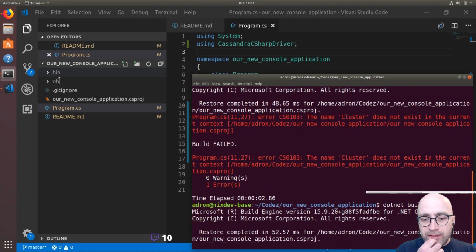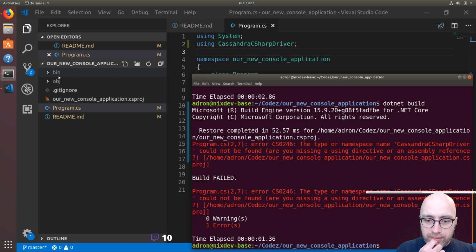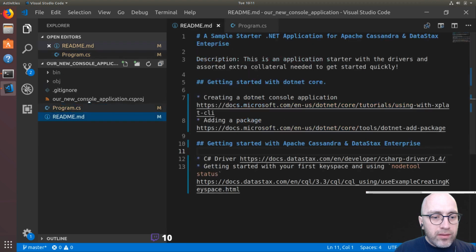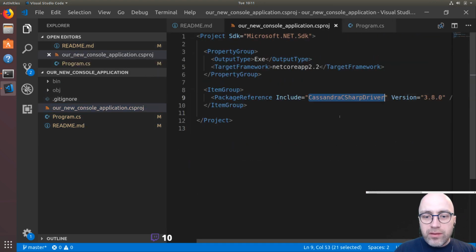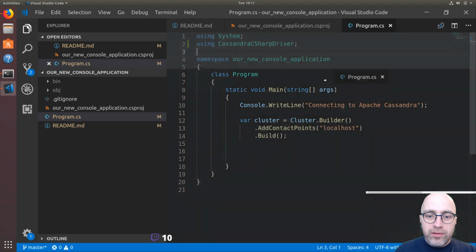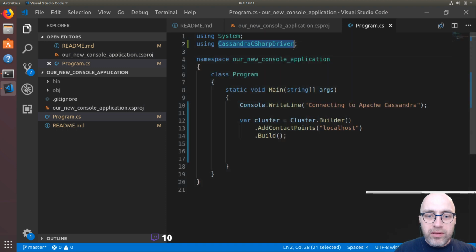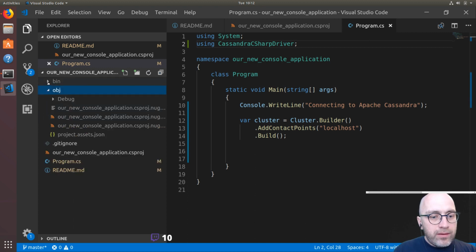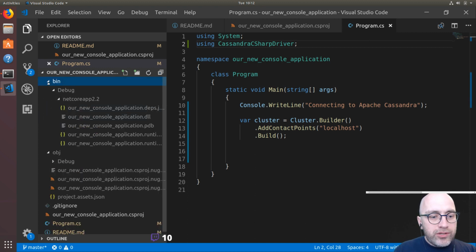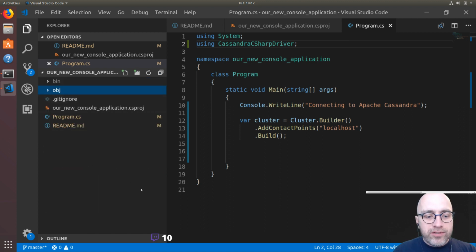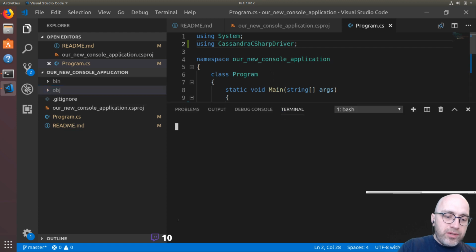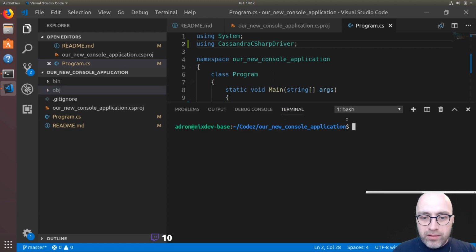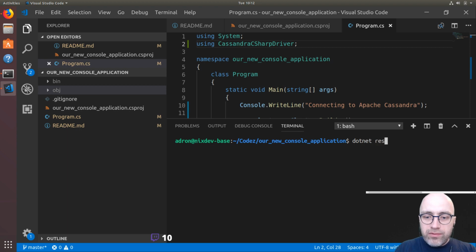Try the build again. Let's see what we get. Yo, type or namespace could not be found. Cassandra C# driver can be found. It should be there. Oh, do I have to do a restore? That's a little on the frustrating side. Let's open up a terminal in here and do a dotnet restore.